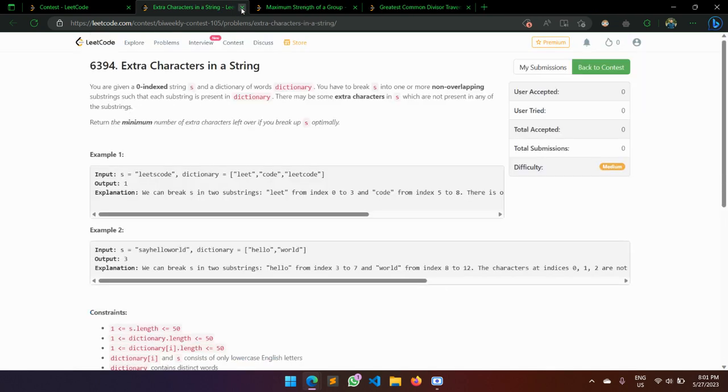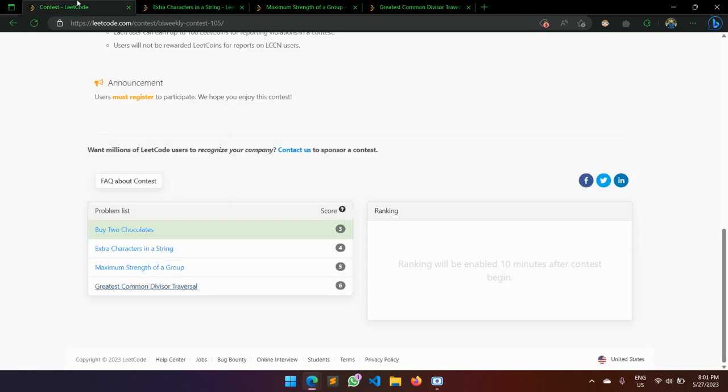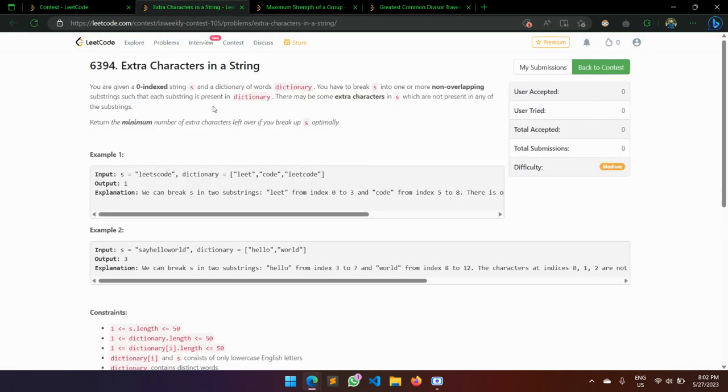This is extra characters in a string. We're given a zero-indexed string S and a dictionary of words. You have to break S into one or more non-overlapping substrings, such that each substring is present in the dictionary. There may be some extra characters in S which are not present in any of the substrings, and we want the minimum number of extra characters left over if you break up S optimally.